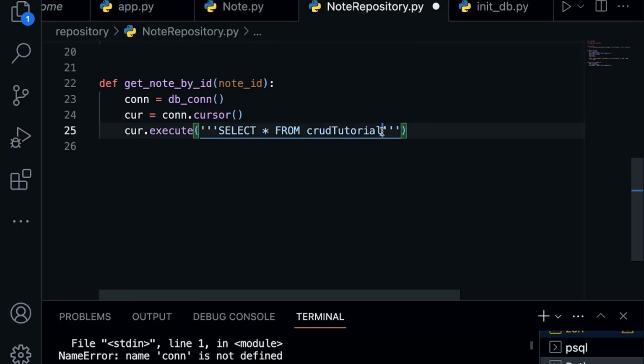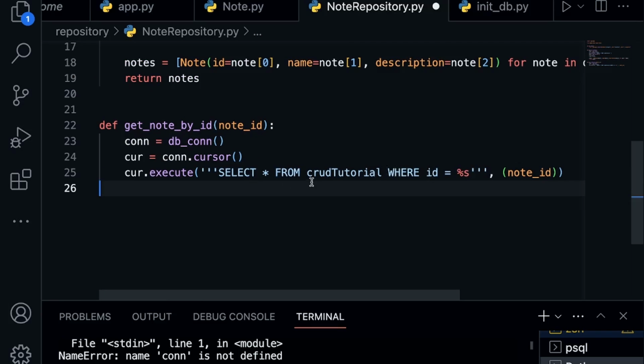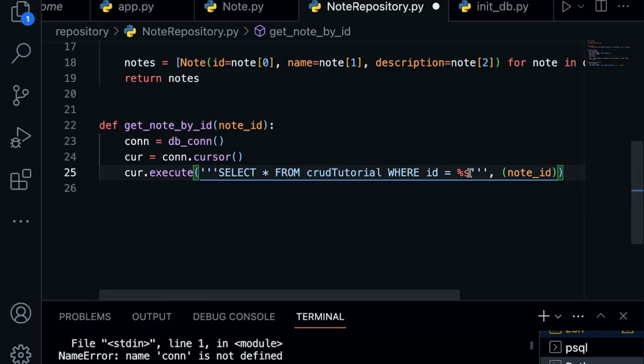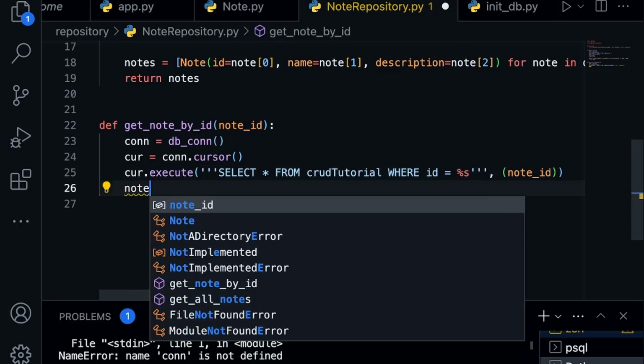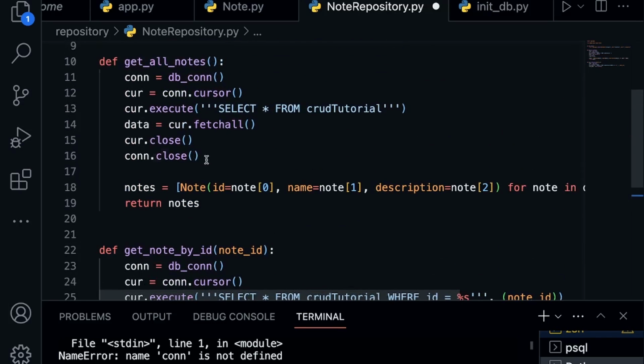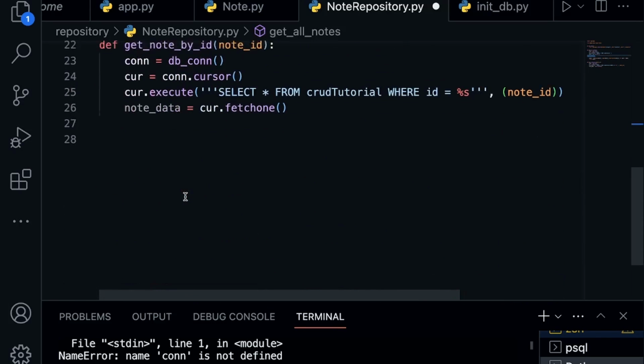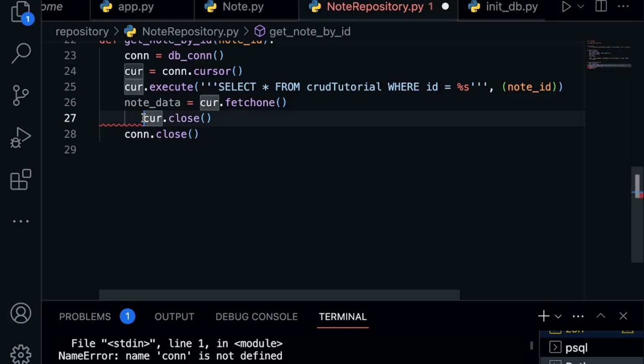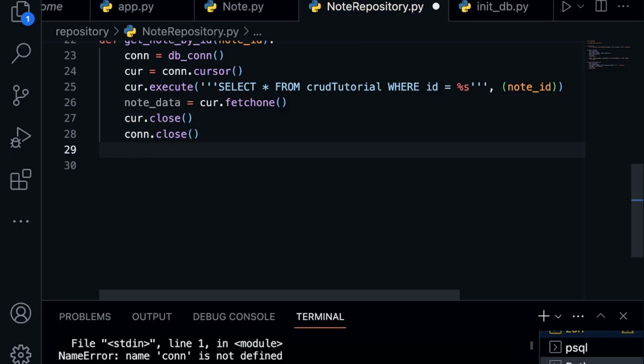And then let's change the syntax. Let's select everything from the database where the ID is equal to the ID that we're gonna pass in here. So yeah, that's pretty much the entire thing to it. So then let's call this node data. We have to execute the cur.fetch1 function. Then you need to close in the connections, closing the connections right here, make sure the indentation is correct.